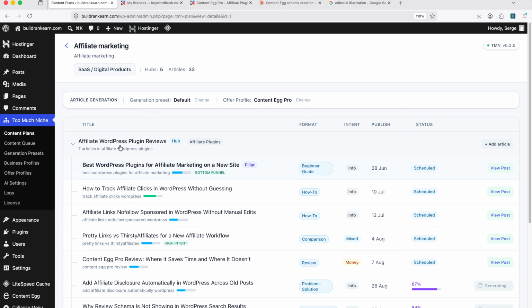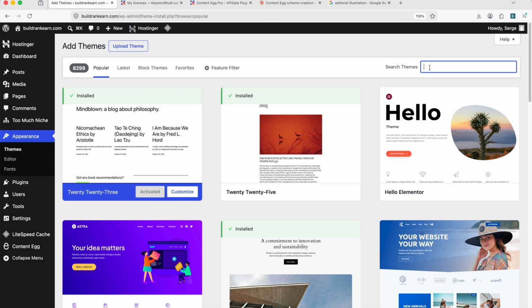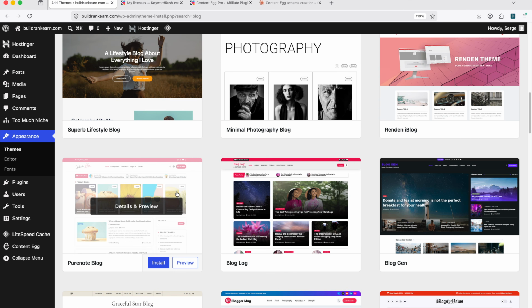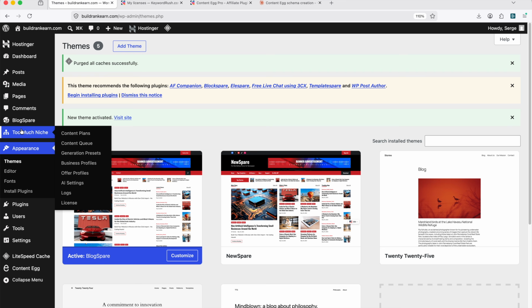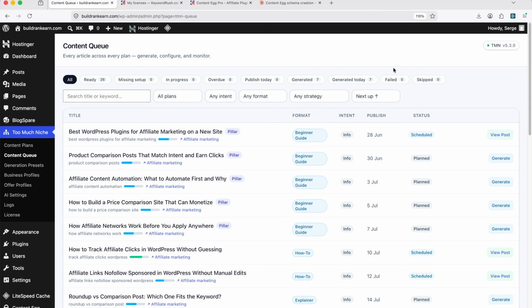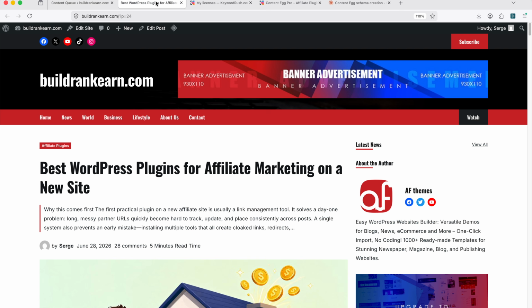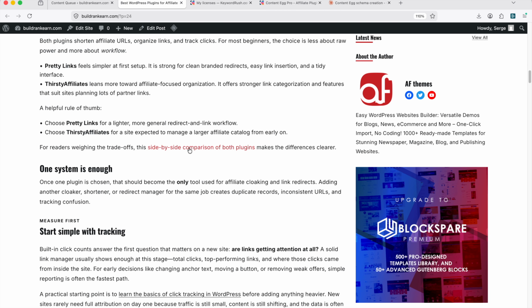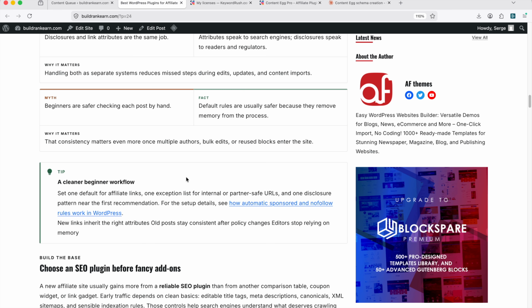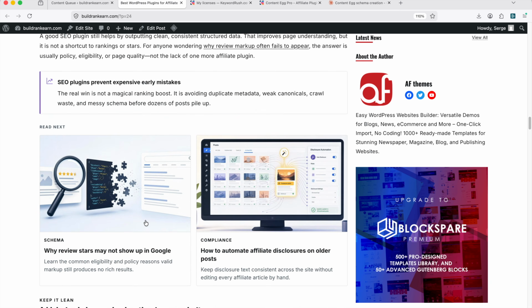While the articles are being generated, let's install a better theme than the default WordPress theme. A simple blog theme works well here. Nothing complicated. Let's try this Blog Spare theme. Now let's go back to our generated articles and review the results. First, here is the pillar page. This is the main general guide for the hub. It is designed to link to the related articles inside the same cluster. You can see these contextual links inside the article content.